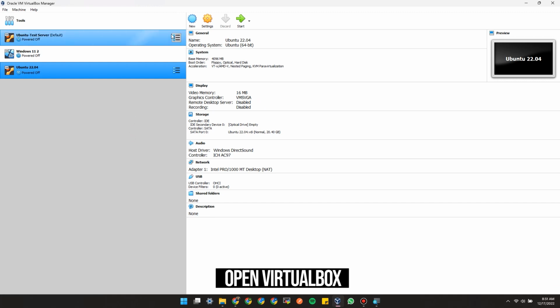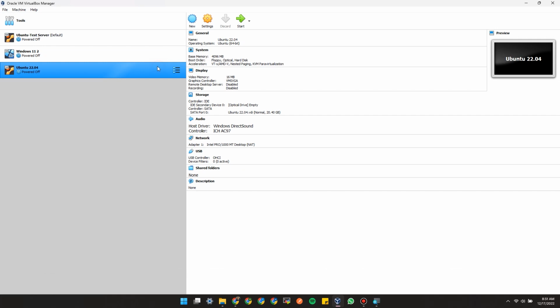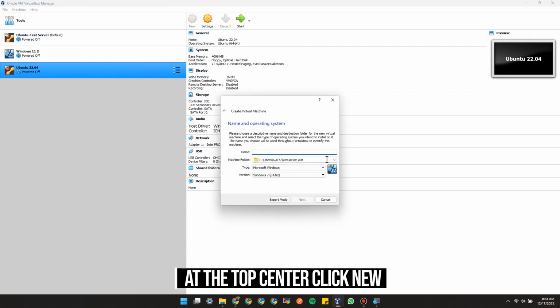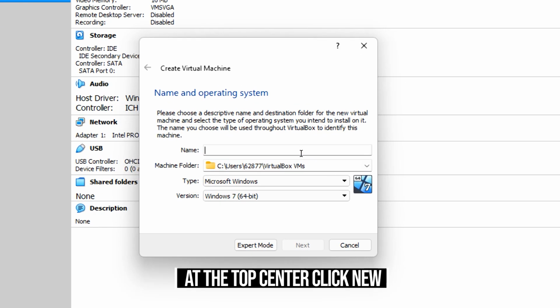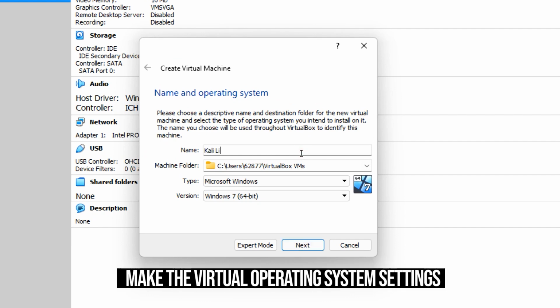Open the Virtualbox software. If you don't have Virtualbox, you can download and install it first. There is also a guide in the video link in the description box below about how to download and install Virtualbox. In the top center, click New to create and set up the Kali Linux Virtual OS. Write down the name, also where the folder is stored, type, and version.